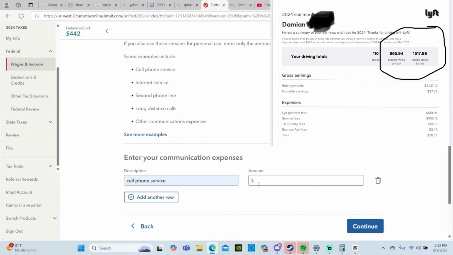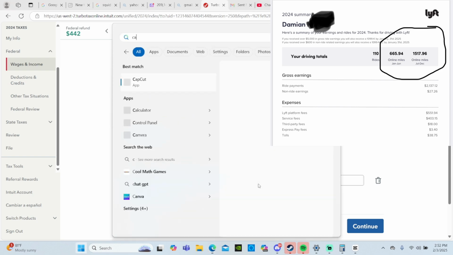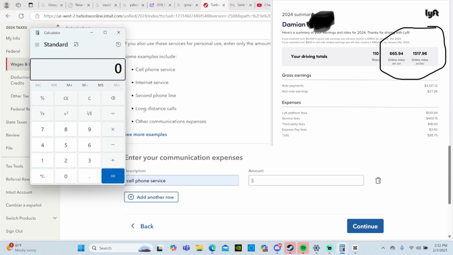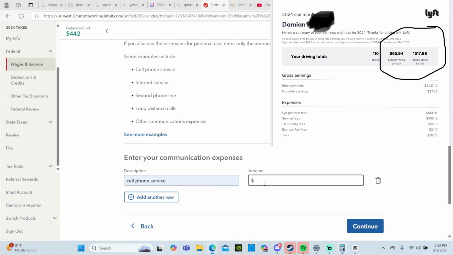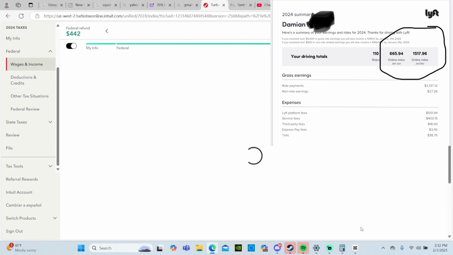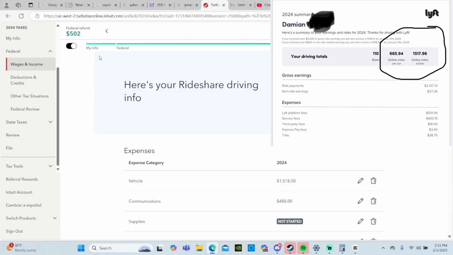So for me, say I paid $100 for my cell phone service. I'll probably take out 40. So 40 times 12 for 1 year is 480. So I'll just put in 480 and done. And then yep, your refund goes a little bit higher.